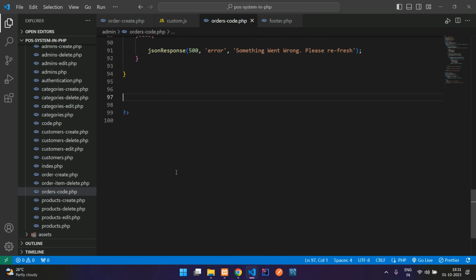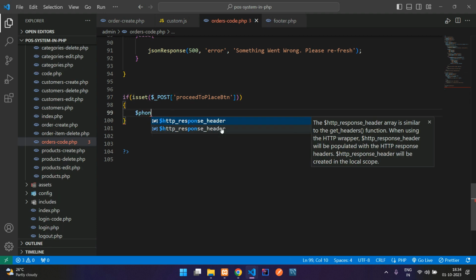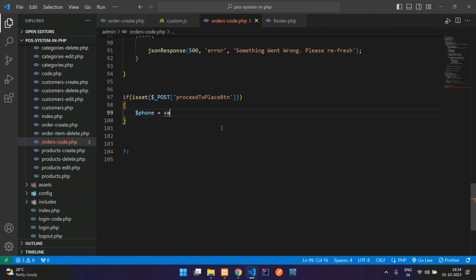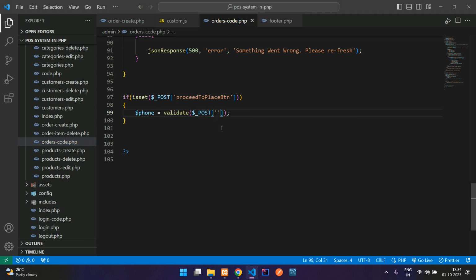And now let's write an if condition here. Check with the isset method, post method of proceed to order place button. And now create a variable called phone equal to user validate function to validate the value which is sent from there, which is coming via post method, that is cphone. Same way guys, you are going to copy for the payment mode. Let me copy that variable, paste here, and the variable also payment mode.